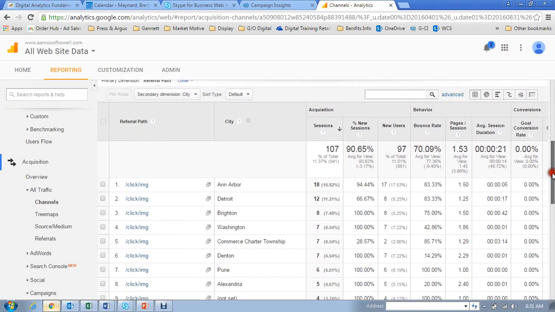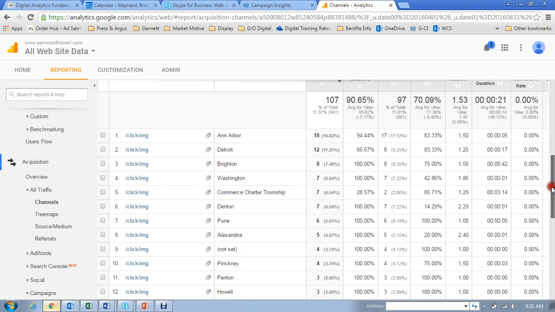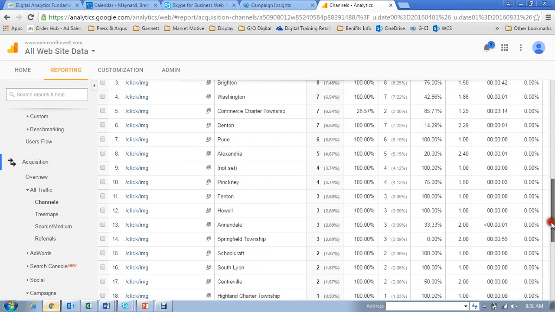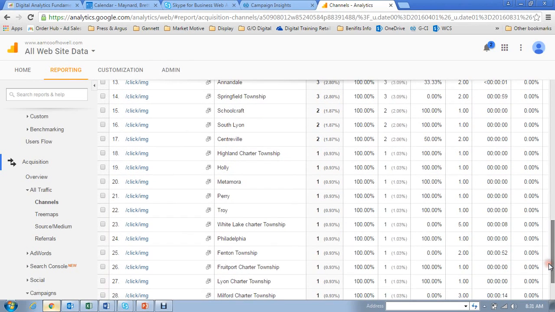AMCO's search retargeting campaign. We've got 18 from Ann Arbor, 12 from Detroit, 8 from Brighton, 7 from Washington, 7 from Commerce Charter Township, 7 from Denton. So you can see there's some other ones. There's a lot of ones that are here locally, but there's some from Washington. There's some from other places, Philadelphia.